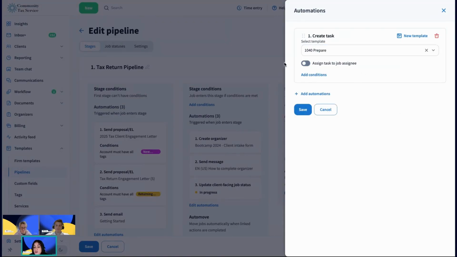Okay. So if this task that I created is already predetermined to go to somebody, great. And how can I know that? Then I would open this specific task. Okay. So this specific task, I called it 1040 prepare.